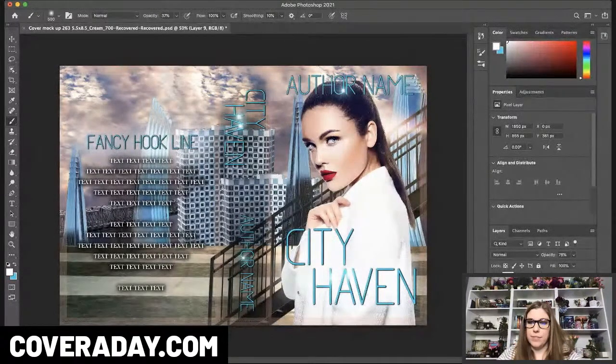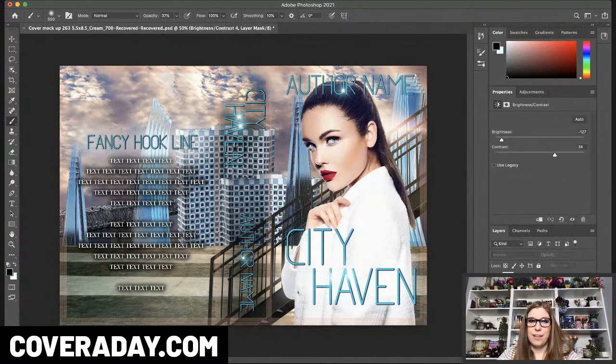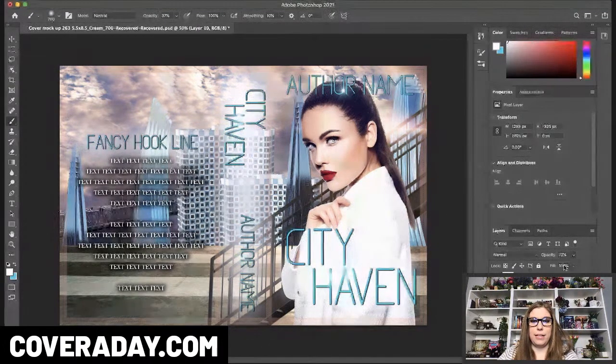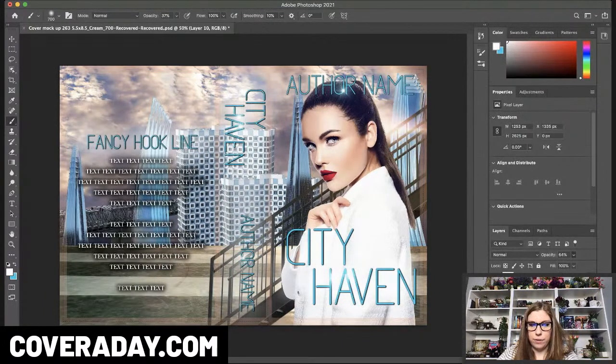So I'm just going to come down to that layer where I added that in. There we go. And on that brush, I'm going to make that a little bit lighter as well. So that popped. That could potentially work for me.